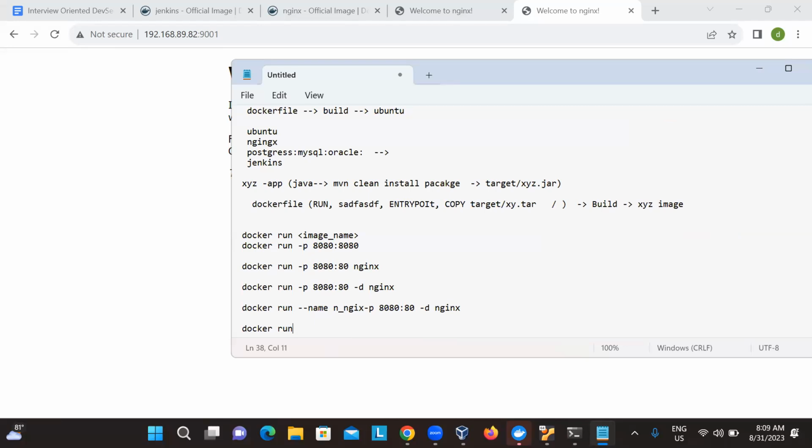Docker run. I'll just save these points.